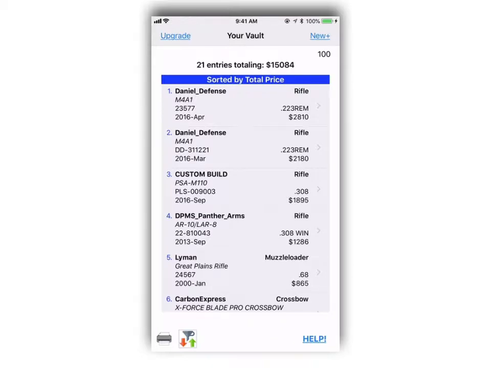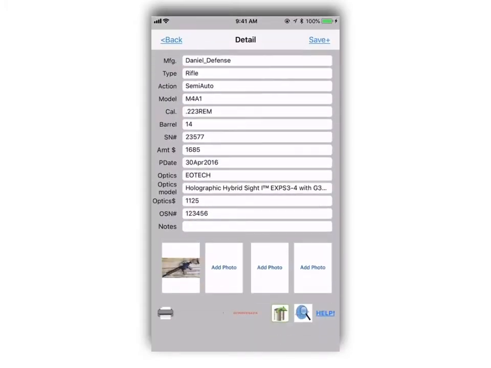Let's look at how the total price is calculated. On this record, we see a total price of $2,810. Opening the detail view, we can see that $2,810 is the total of the rifle and optics price. While on this record, let's explore some of the added functionality of handiVault.